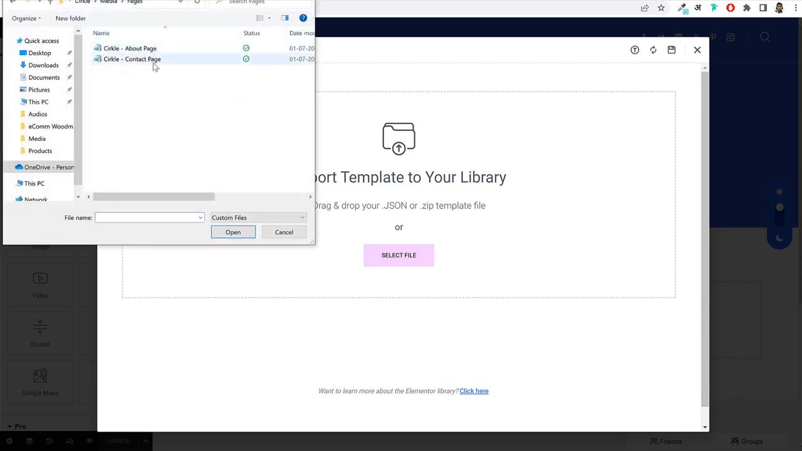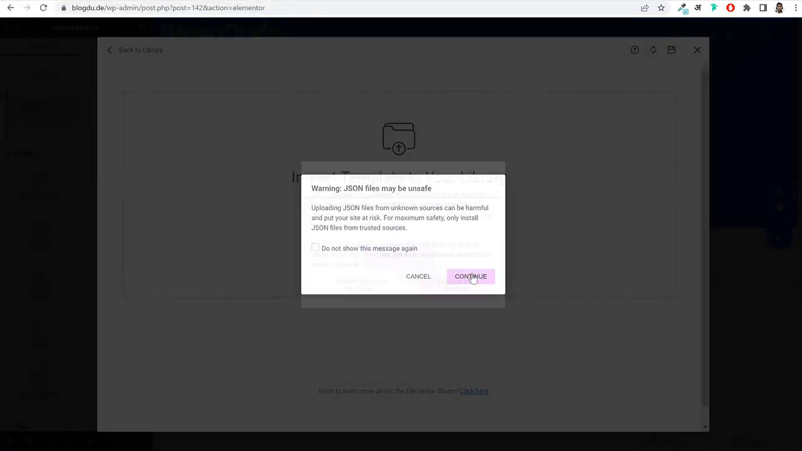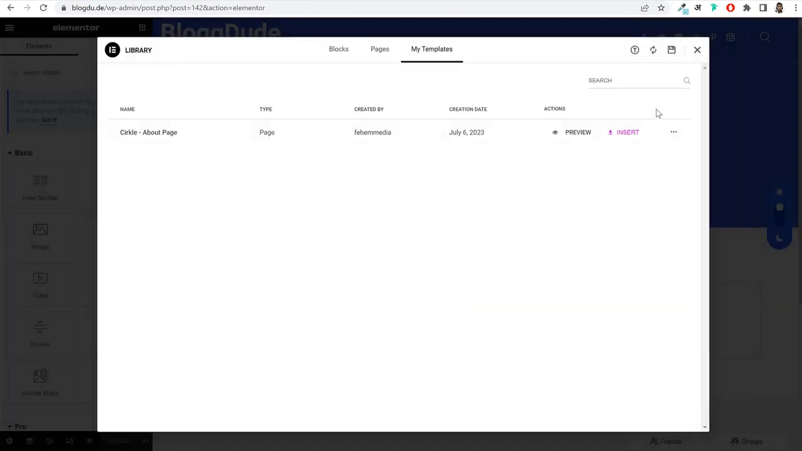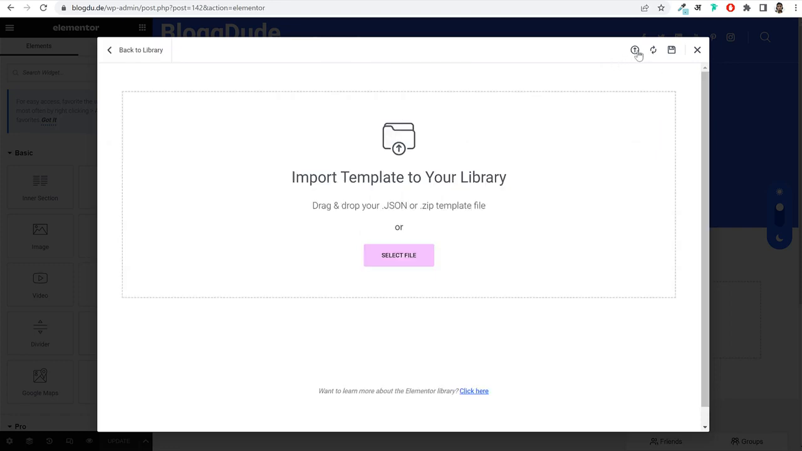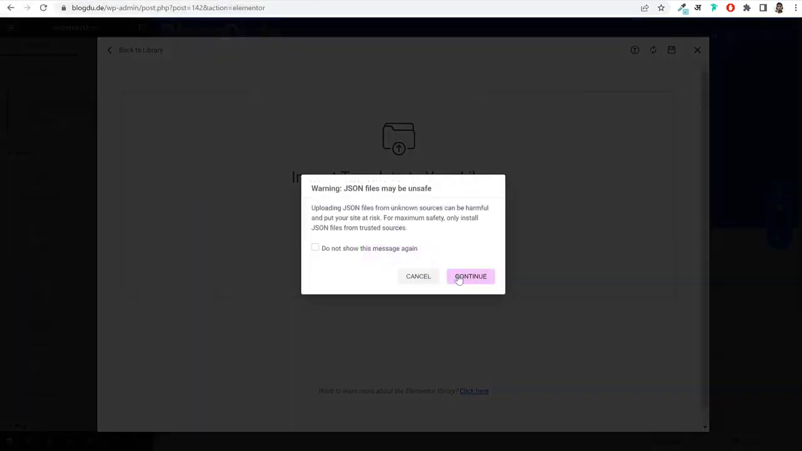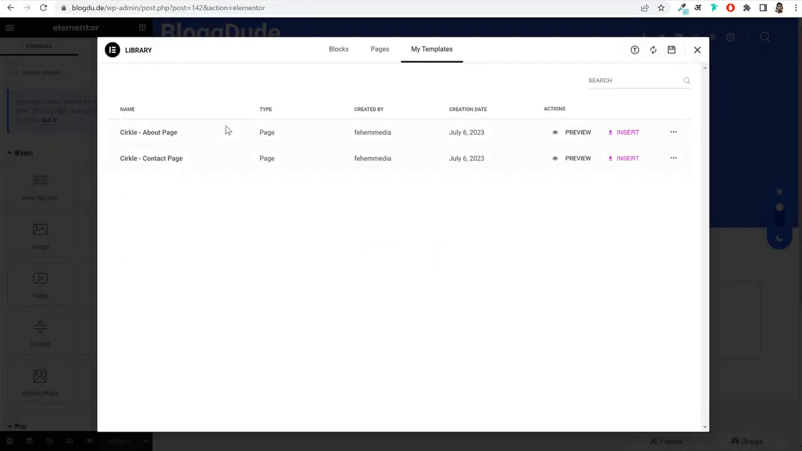And here as you can see, we have about page and contact page. So open the about page, click on continue, click on enable and import. And after that, your about page will be imported. Once it is imported, let's also import the contact page. So click on import, select file, select contact page, open, continue. And both the pages are imported.